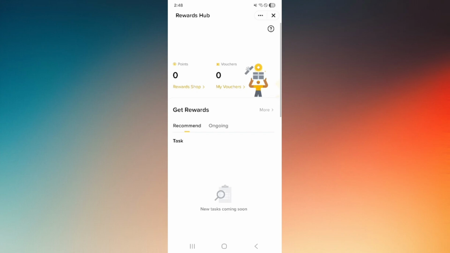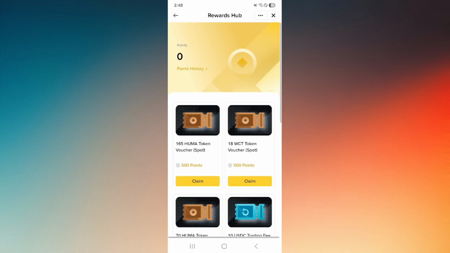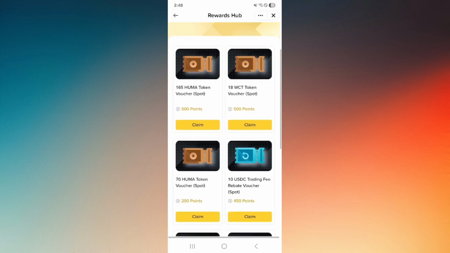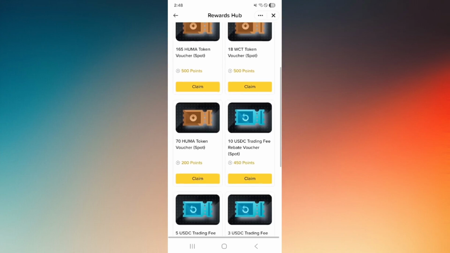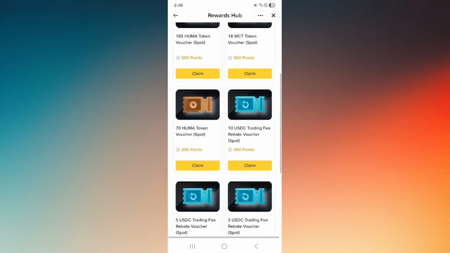For you to be able to claim trading fee rebate voucher in Binance, just go into Reward Shop. And then if you scroll down from here, you should be able to see a lot of rewards that you can claim for you to use the trading fee rebate voucher. So scroll down a bit from here.